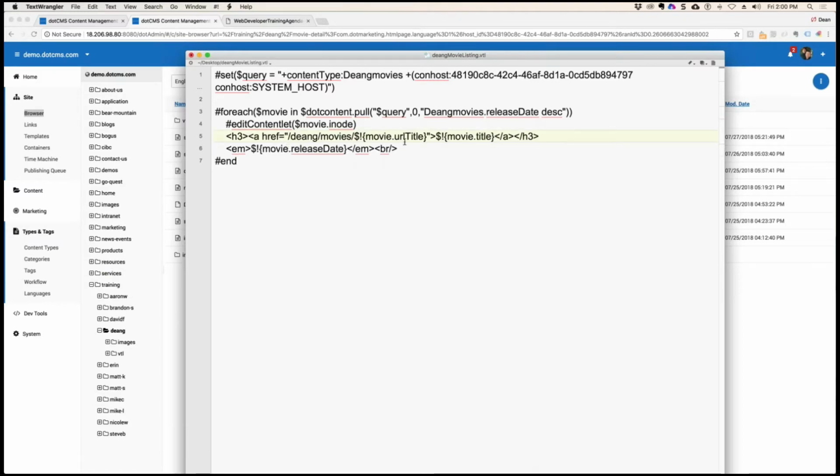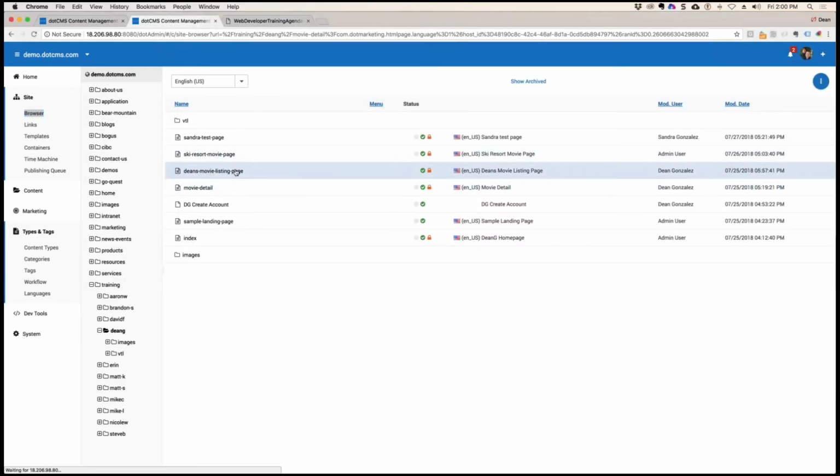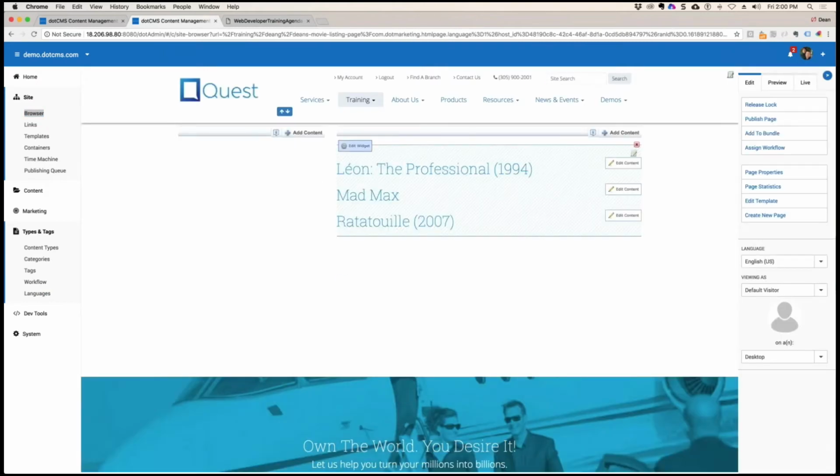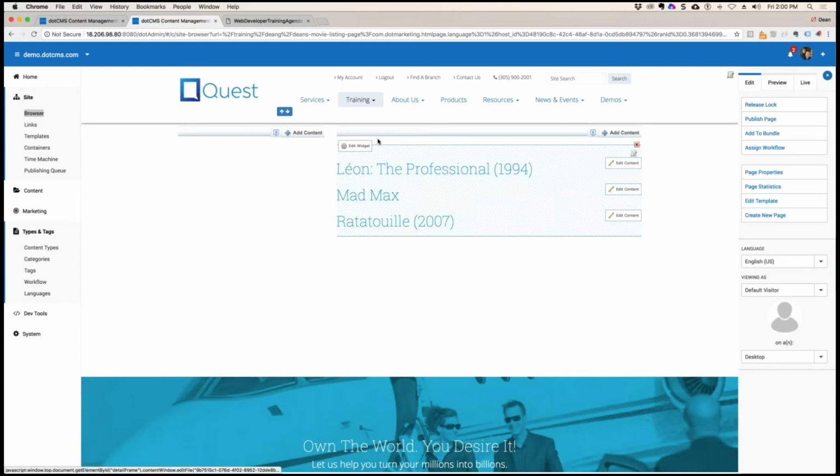Make sense? All right, so I'm going to copy this and check it out on my movie listing page. But I don't want to edit my widget. I want to edit my VTL file. So make sure you don't hit edit widget. Make sure you edit this little paper icon here.